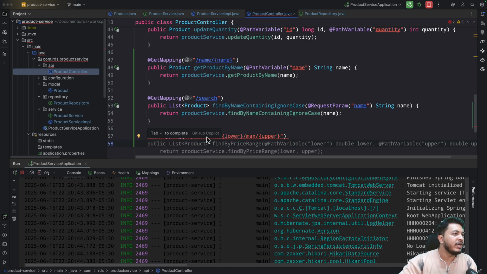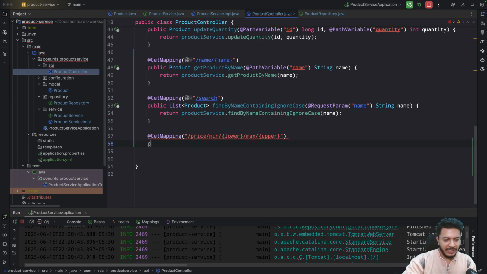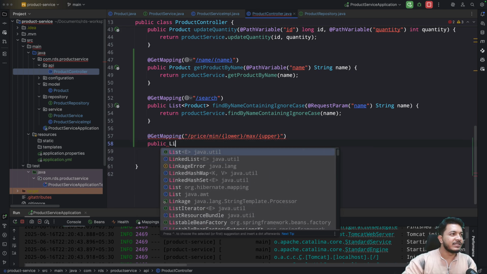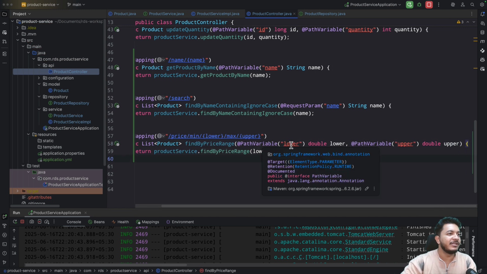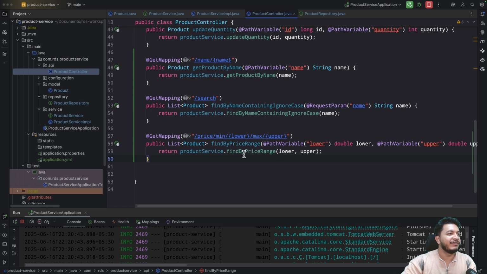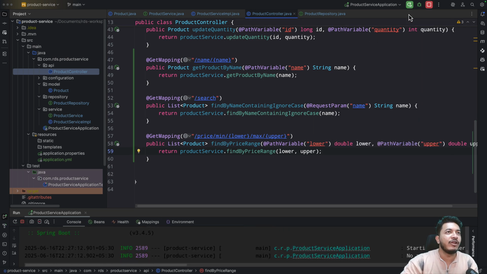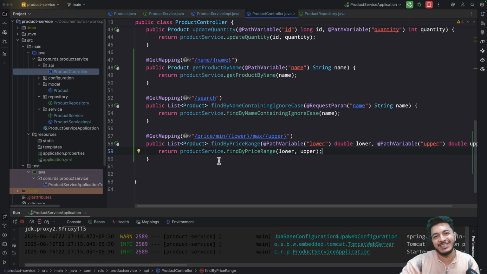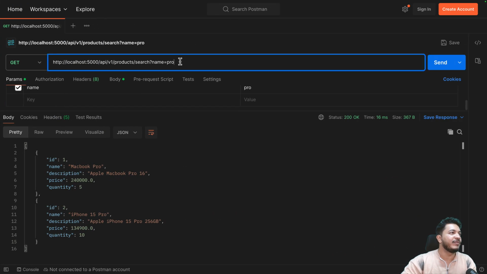Let's create the method here. We can see public List of Product findByPriceRange with path variables. We are reading the lower and the upper and passing them here. Let's save this and relaunch the application. Do remember one thing: every time you make changes, relaunch the application, otherwise you won't be able to see the changes. That's very important. Let's quickly check if that's working or not.